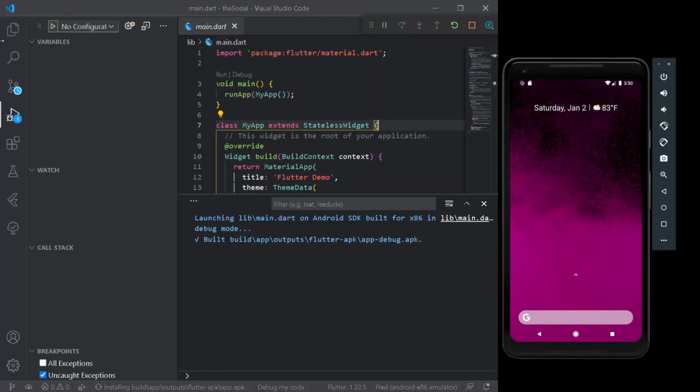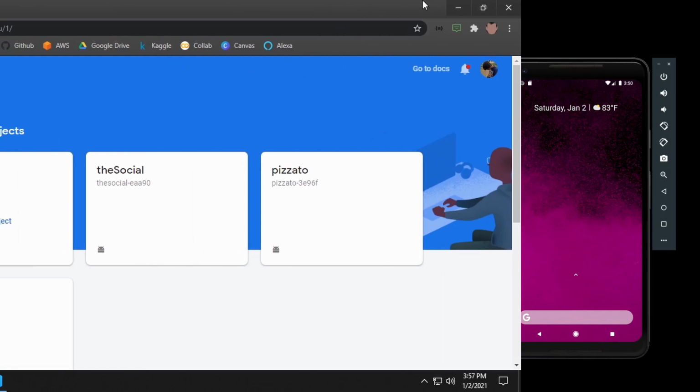So once the following thing is done, we can simply go under our main.dart file and launch our entire application. A few moments later. So until our application is installing onto our Android emulator, we can simply do one thing. That is, go onto our Firebase console and configure a new project for our The Social.